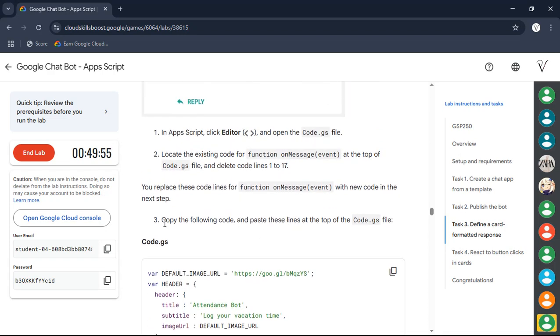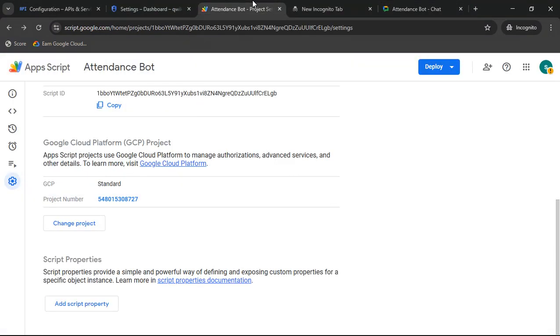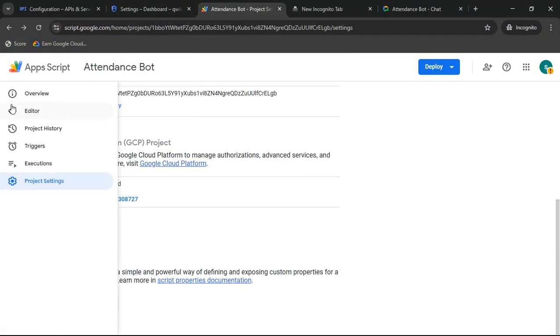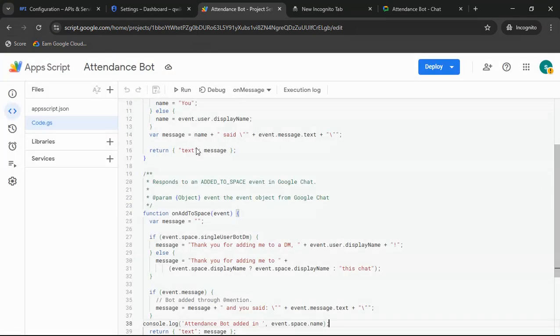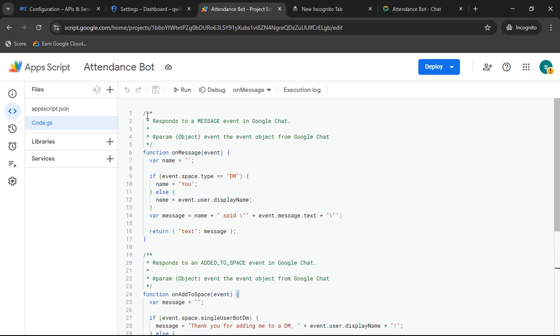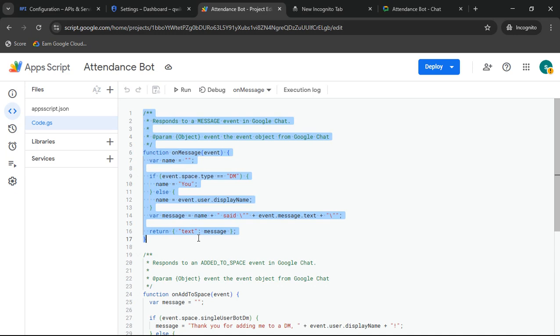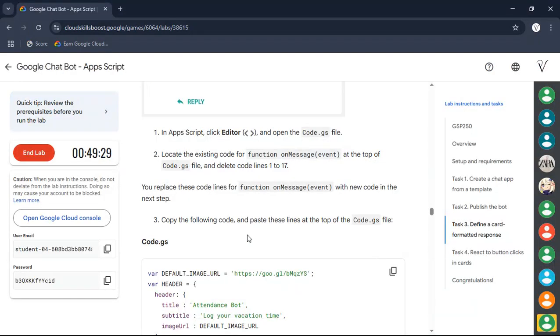So for task number 3, copy this code from point number 3 of task number 3. Copy this code and come on to the app script tab. Then click on this editor. Then select the code from line number 1 to line number 17. Just select this much code and paste that copied code here.